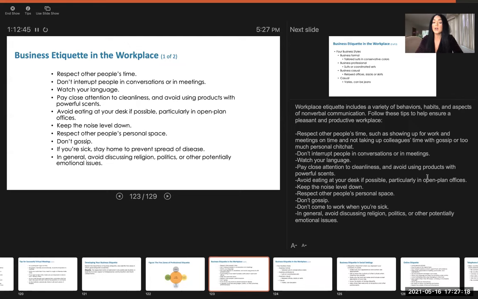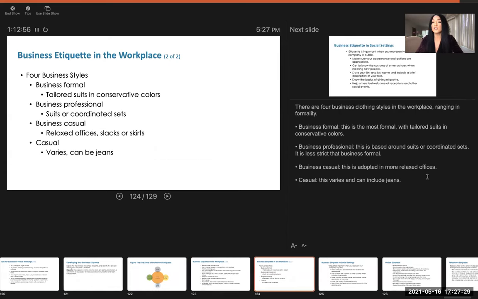Keep the noise level down. Respect other people's personal space. Don't gossip. Don't come to work when you're sick. In general, avoid discussing religion, politics, or other potential emotional issues.